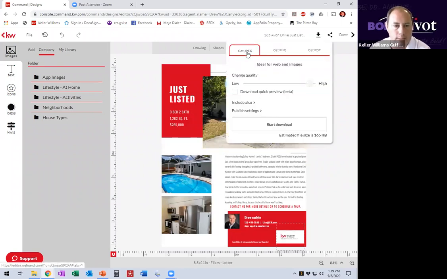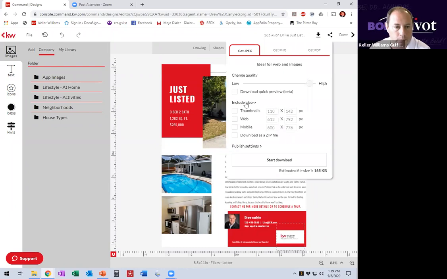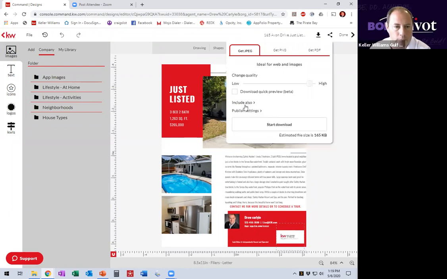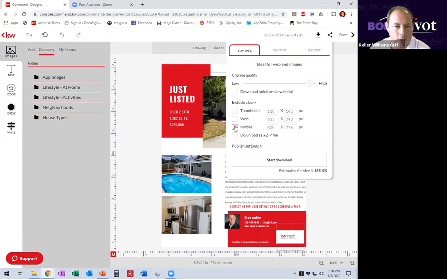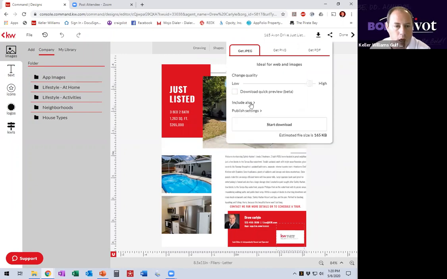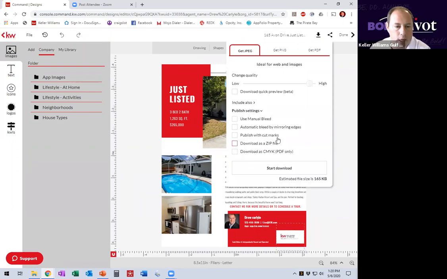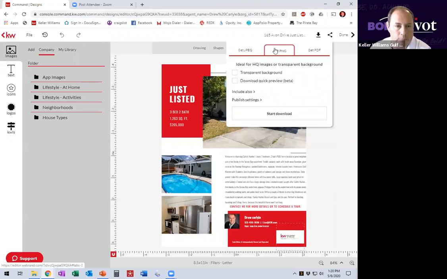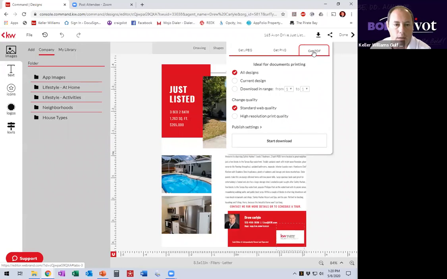You can download it as a JPEG. And you can change the quality of it. They've got these different options: if you wanted to have it as a thumbnail or web, they've got different options. You can download it as a zip. Publishing settings, you may want to use things like manual bleeds, but you don't really have to worry about it. So you can save it as a JPEG, save it as a PNG file, which is a different type of picture file, or you can save it as a PDF.